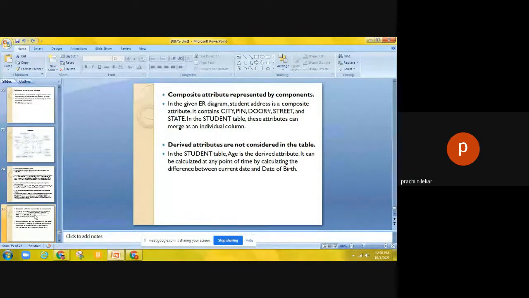Composite attributes are represented by their components. In the given ER diagram, student address is a composite attribute. It contains the city, pin number, door, street, and the state. In the student table, these attributes can be merged into individual columns. Then the derived attributes are not considered in the table. In the student table, age is a derived attribute. It can be calculated at any point of time by calculating the difference between the current date and date of birth.